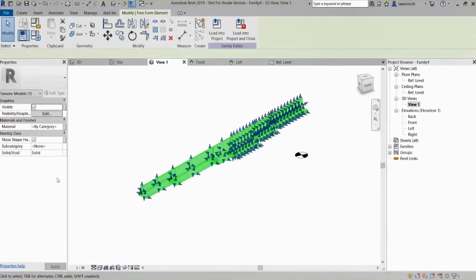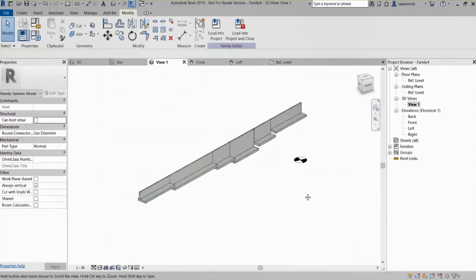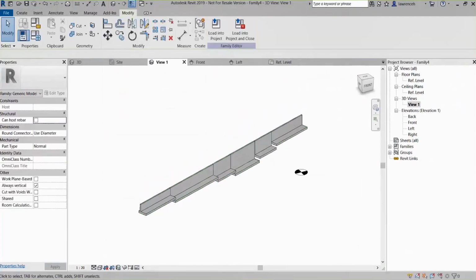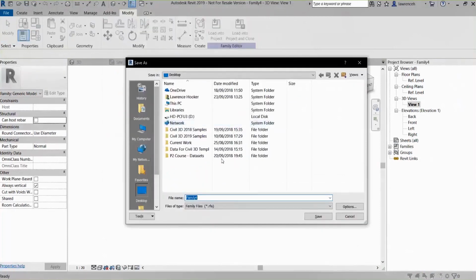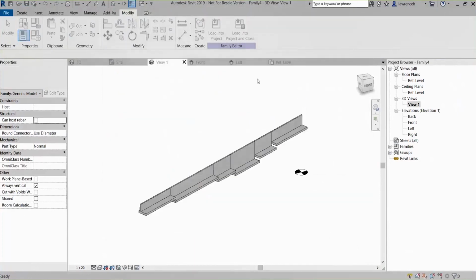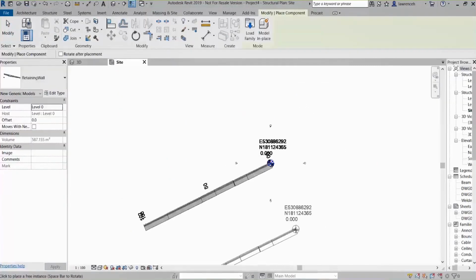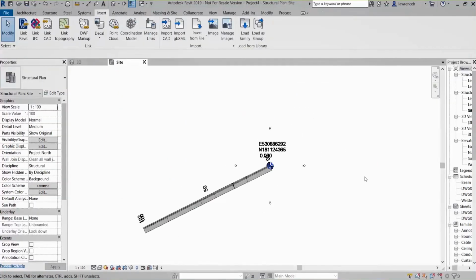And finally, we've got to now apply that subcategory to that solid. Okay, so there it is. There's our corridor solid. I'm just going to save this out as a family here. Notice it's going out as an RFA file. And then we'll load that into our project. Now, of course, this is where the datum comes in handy, because I can just snap that directly over my project base point, and that is perfectly coordinated.